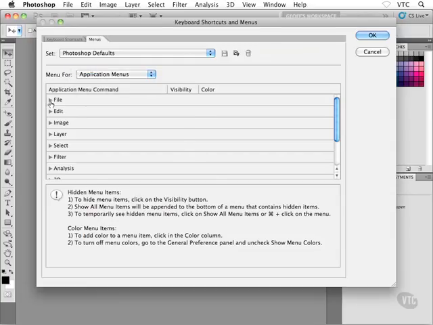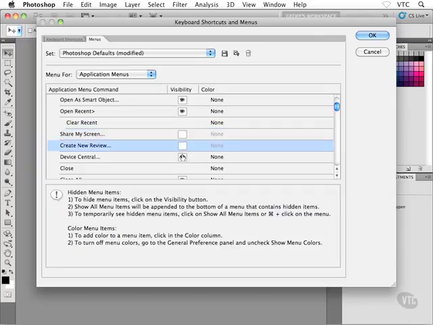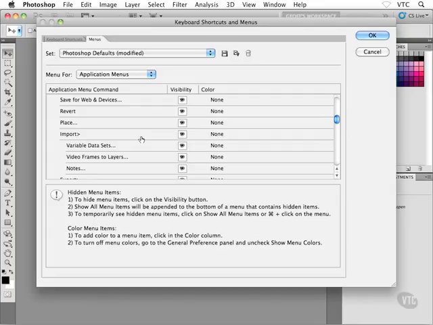And then what I'll do is I'll twist open my File menu, and then of course I see all of the menu commands that reside inside the File menu, right? Now, I was saying that there were a couple of commands inside the File menu that I never use. I'm going to go and find those guys. There they are. Share My Screen, Create New Review, and Device Central. So all I'm going to do to turn these guys off is click on their corresponding eyeball inside the Visibility column. So I'm just going to turn these guys off just like that. That's all there is to it, right? And you know, it's up to you. If you want to continue working through the File menu and then some of the other subsequent menus and control the visibility of some of those menu items, go for it.